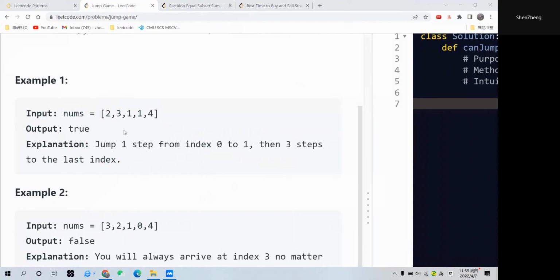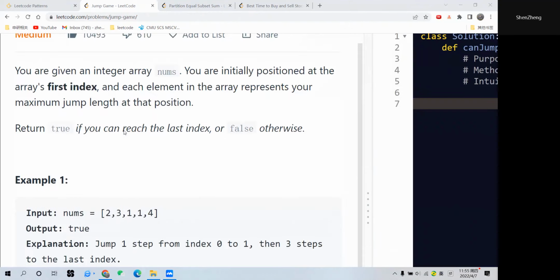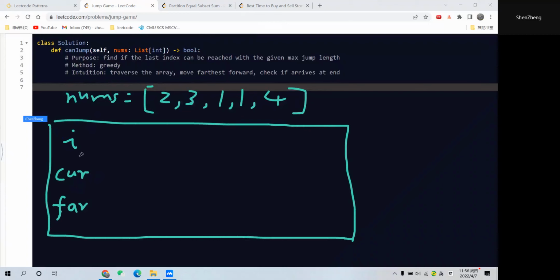Okay, I think the problem description is quite straightforward. Now let's think about how to solve this problem. In this problem, we are using the greedy approach, which is very similar to the previous dynamic programming methods. Let me show you how to derive the solution using a simple graphical explanation. Let's say we have a nums array equal to 2, 3, 1, 1, 4. For the greedy approach, we initialize the current farthest point we can jump from the current position, right? And also we need the farthest point itself, which is the farthest point we can jump from all positions. And finally, we need i to record the index. So let's build a table for these, so it will be more straightforward to understand.